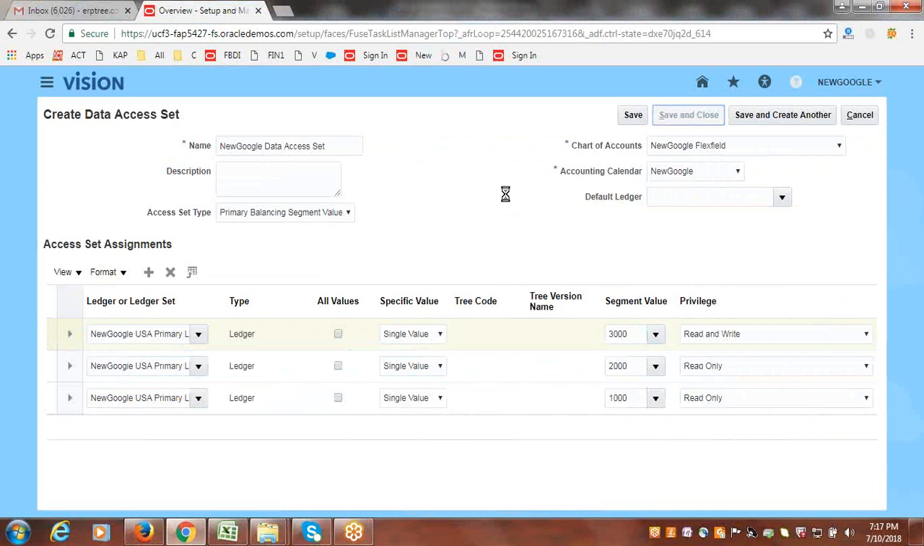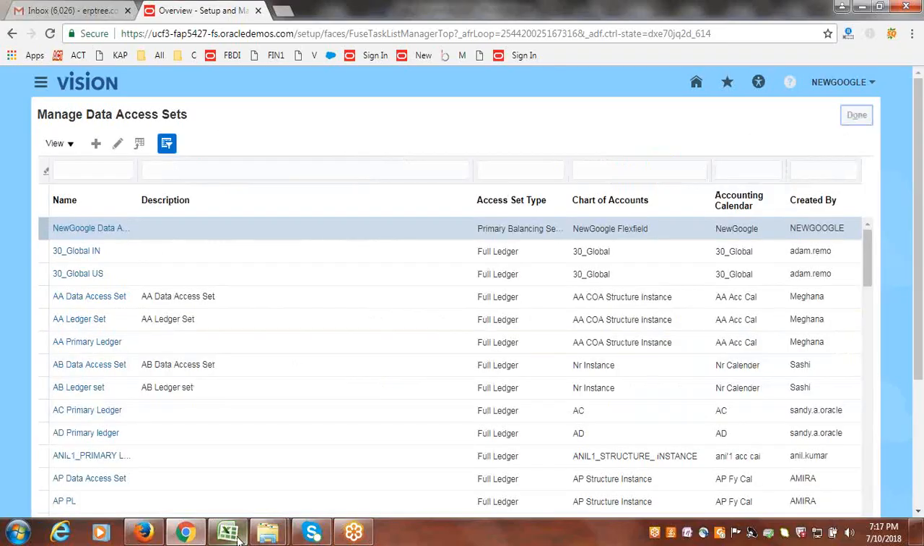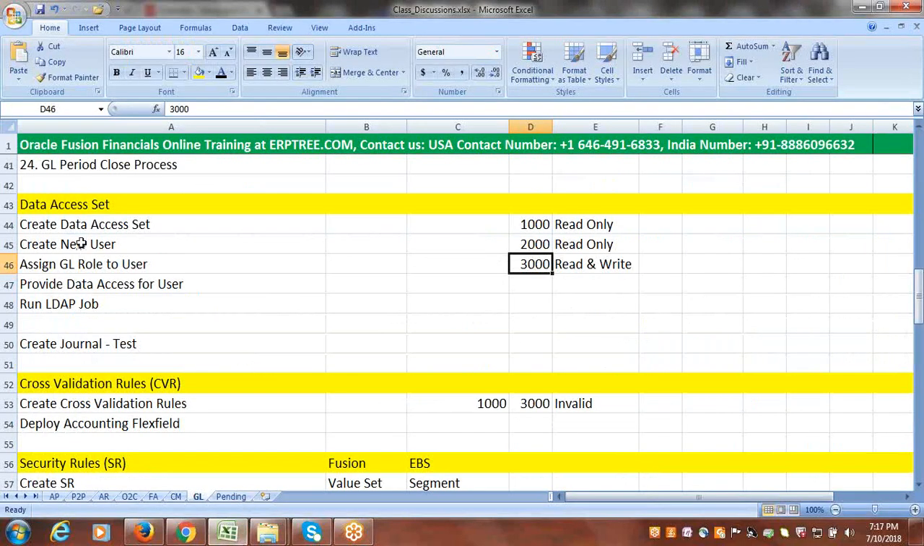Okay, we created a data access set as per our requirement. Done. Now to test this, we'll go with a separate user, and to that user's related roles we'll associate this data access set instead of the ledger. Fine, so we'll go and create the separate user.